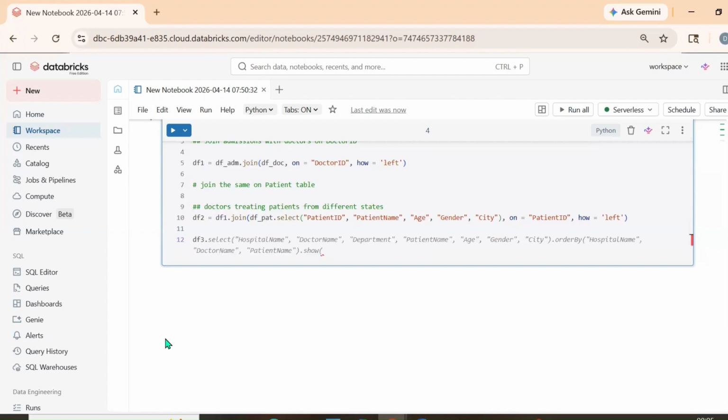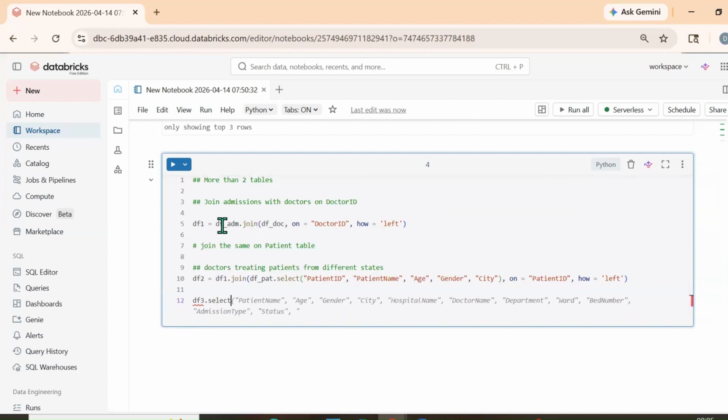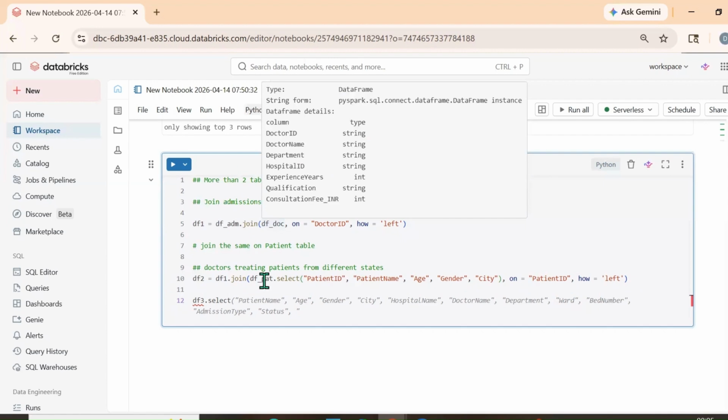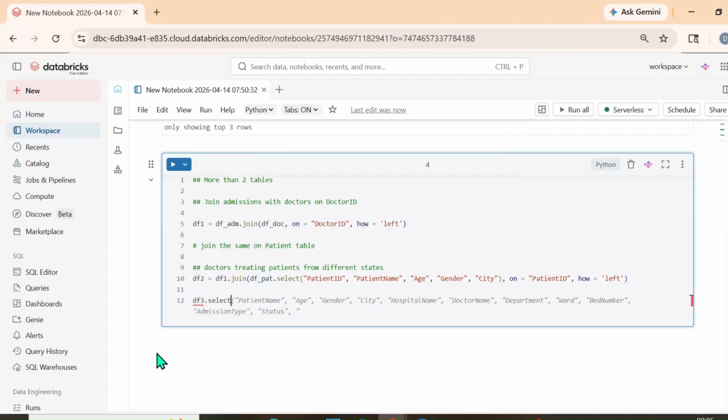Okay, df3 dot. So here we can select the column names. What we are trying to do here is select the column names. We are joining with the admission table, the doctors table, and again with the patient table. So there would be multiple columns available in these three tables, but we do not want to select all the columns. What we can do is select particular columns.